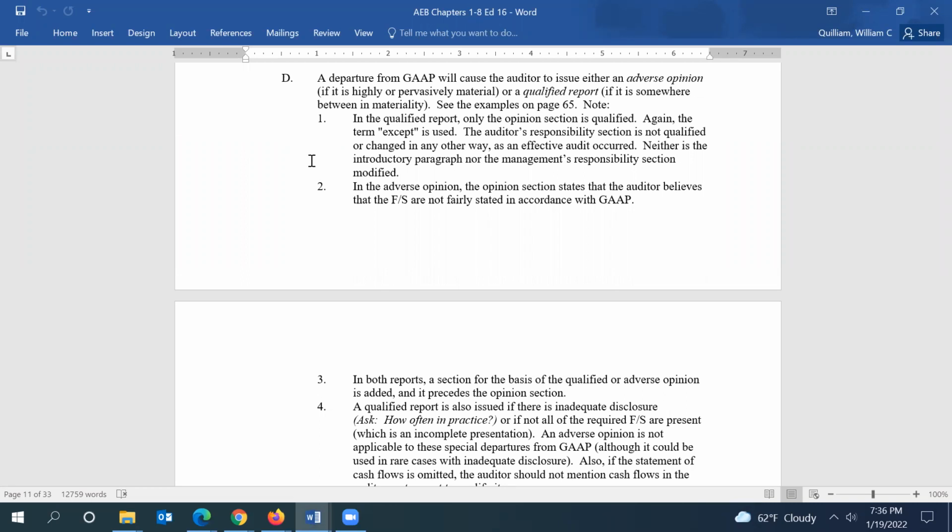Now, in number 2, in the adverse opinion, the opinion section states the auditor believes financial statements are not fairly stated in accordance with GAAP. We'll see it next. It's really bad. And before I go there, look at number 3. In both reports, a section for the basis of the qualified or adverse opinion is added. Again, it precedes the opinion section. This way, the reader knows what's wrong by the time they get down to the opinion section, and it's not clean. Let's go here to the book.